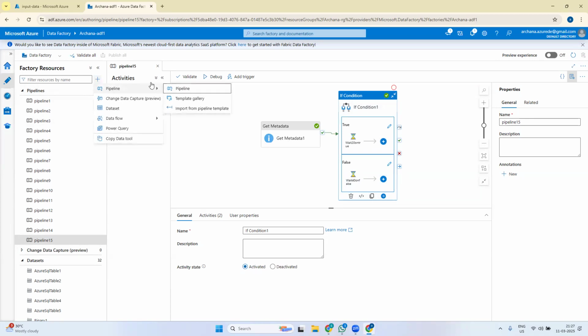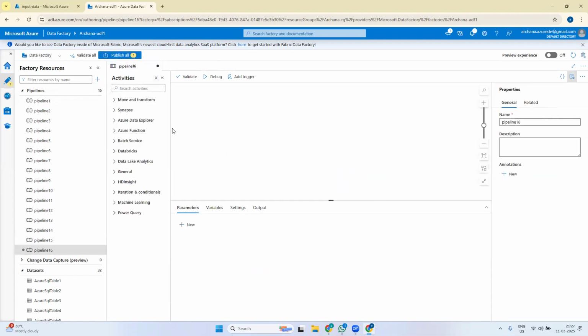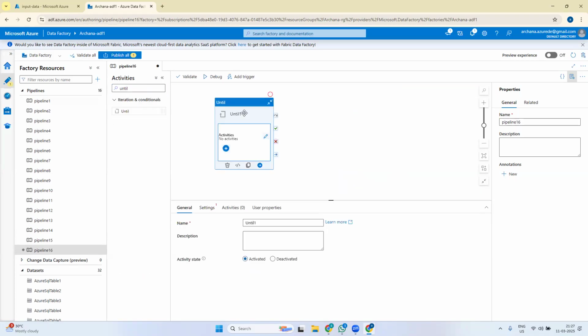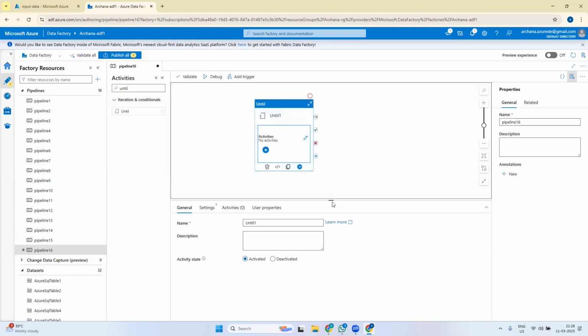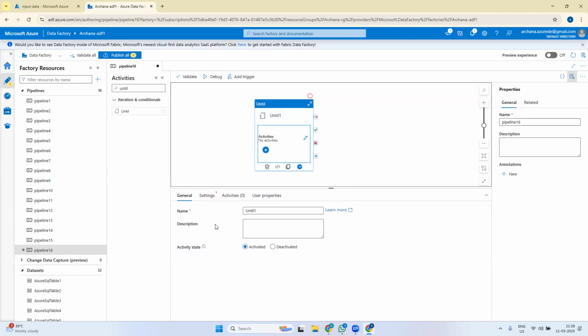We'll create a new pipeline where we'll discuss a new activity. Close this. We have something called the until activity. So the until activity is like a while loop in programming. The basic logic is that this will run until the condition is true.